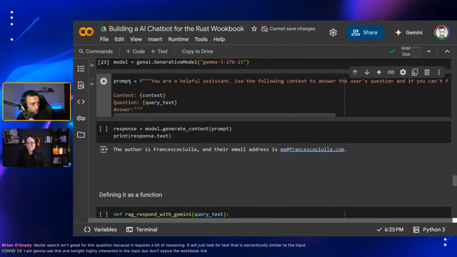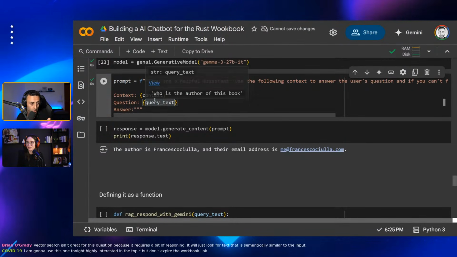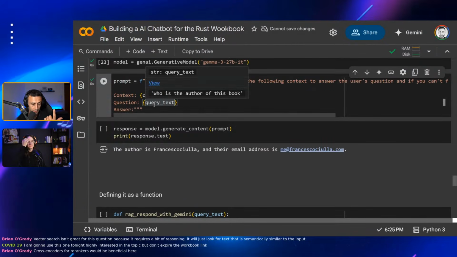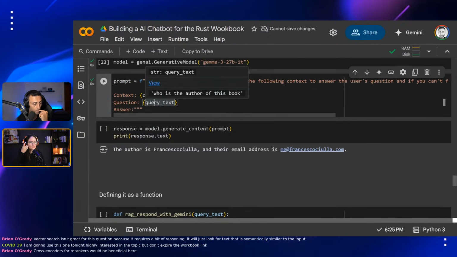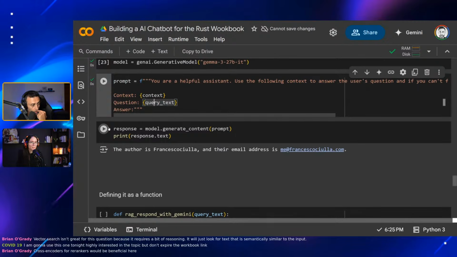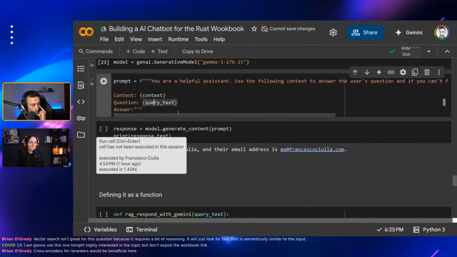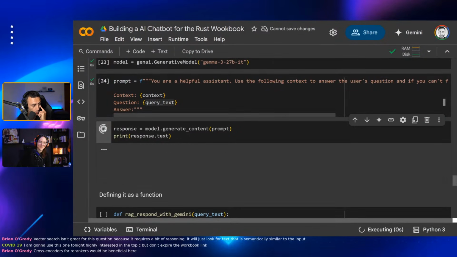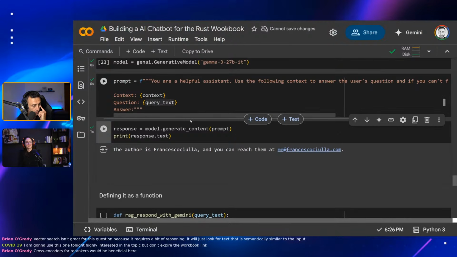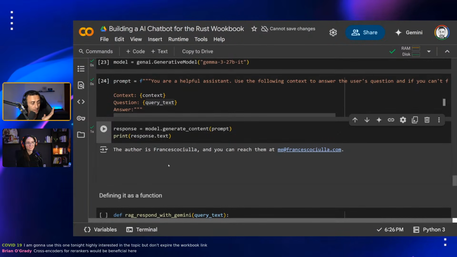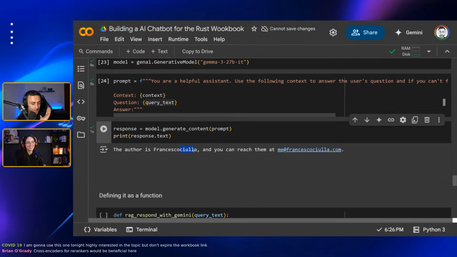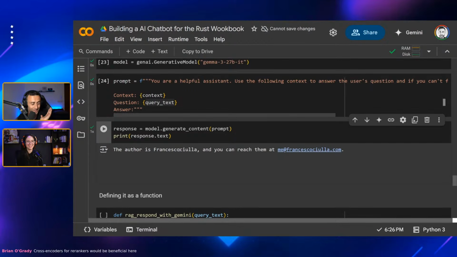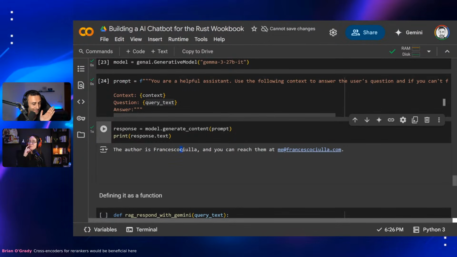Perfect. Okay, so we have this prompt, and then we will use the prompt giving a specific context and a specific query text. Perfect. And then we have this response: model generate content prompt, and then we print the response text. I mean, it got it 99% correct. It just missed a space, but it's fine.